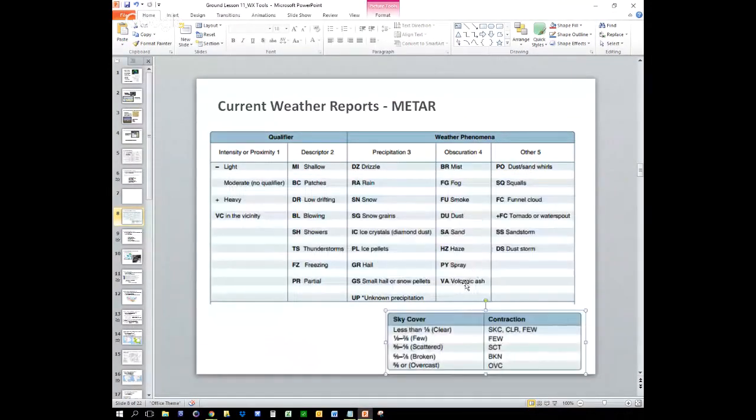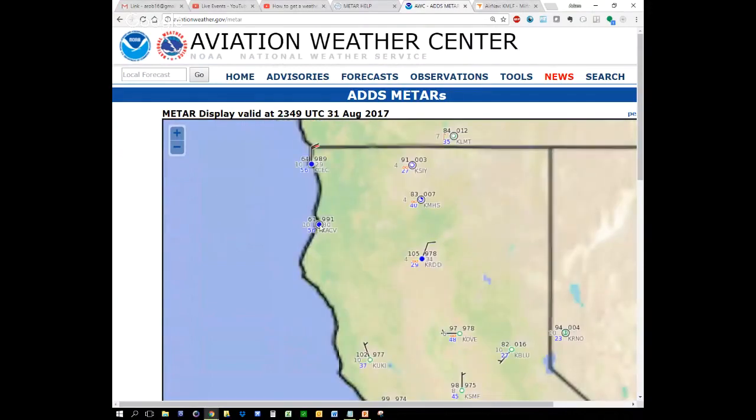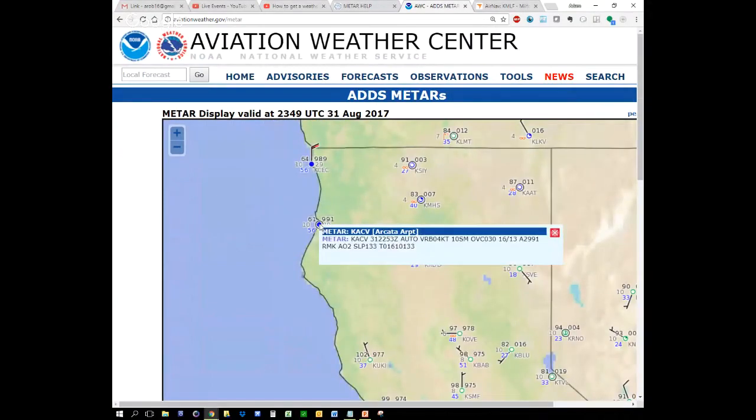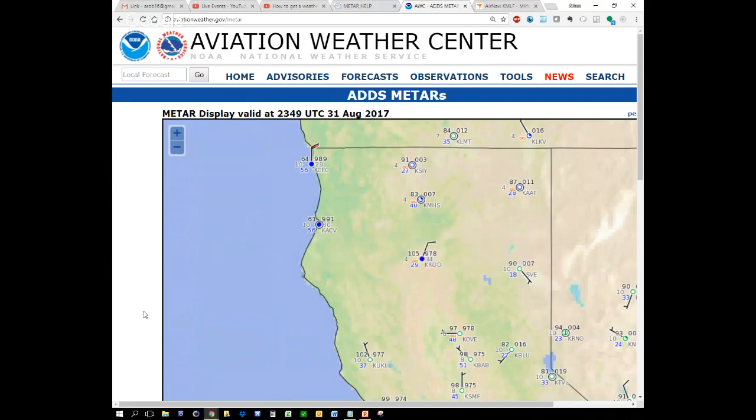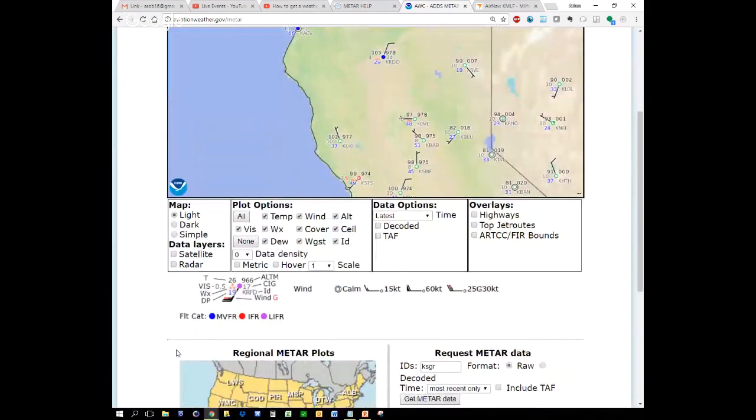All right, that's METAR. Any questions on the METAR, the Aviation Routine Weather Report? What was the blue circle on that map? You know, that might be like fog. Let's see. That's a good question. Maybe, you know what? It's probably an indication of the flight condition. So let's look here. Yeah, there we go.